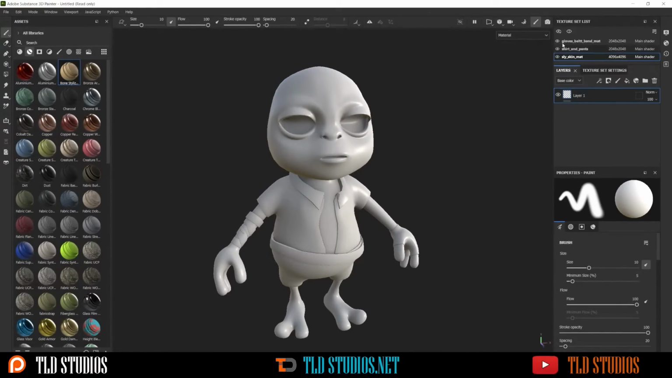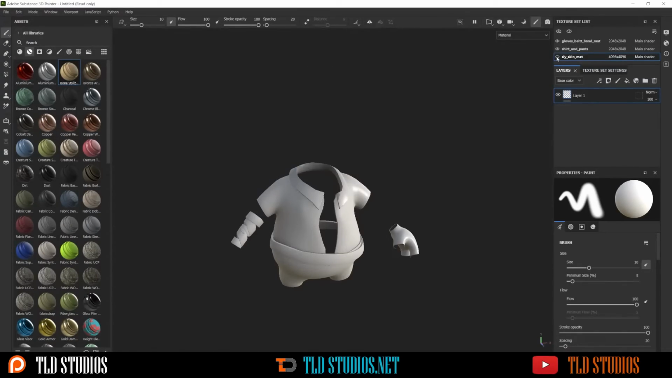And really quick, over here where it says texture set list, here are your different meshes that we separated by the materials inside of Blender. So the gloves, you can toggle those on or off. The shirt and pants, you can toggle those on or off. Or the character by itself.